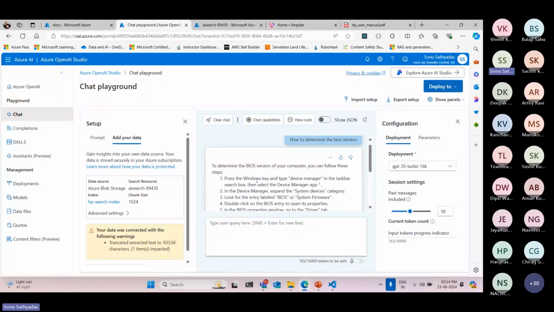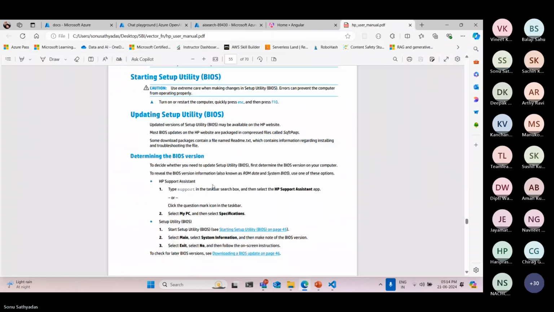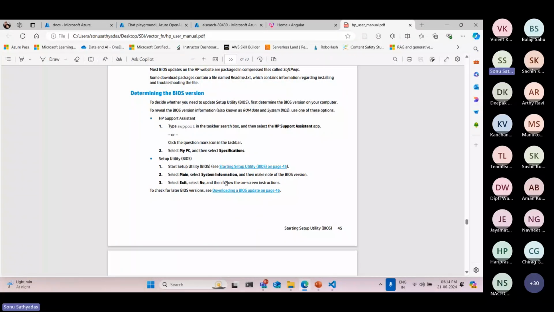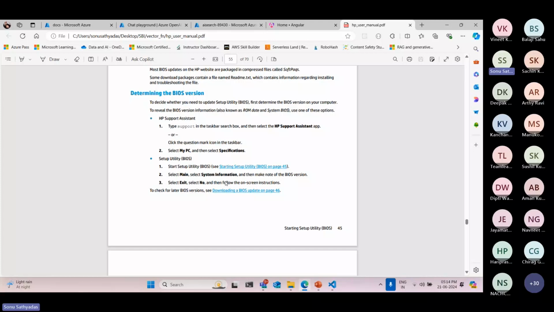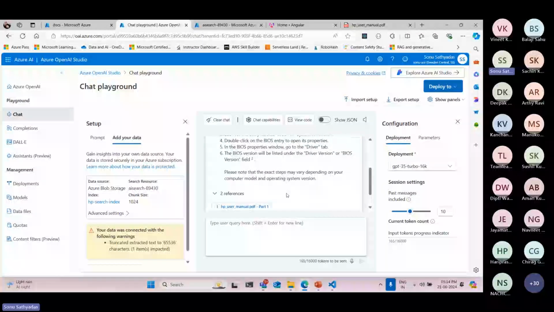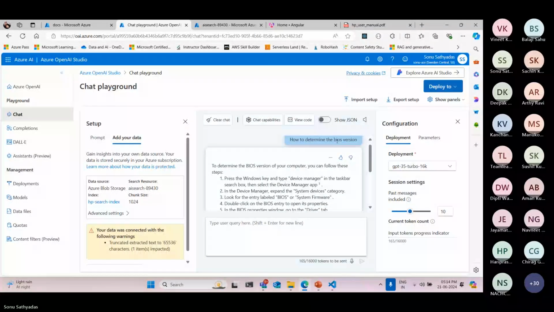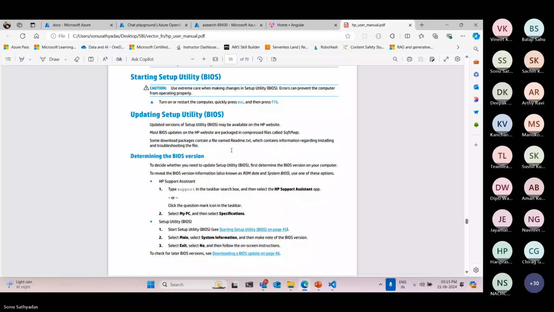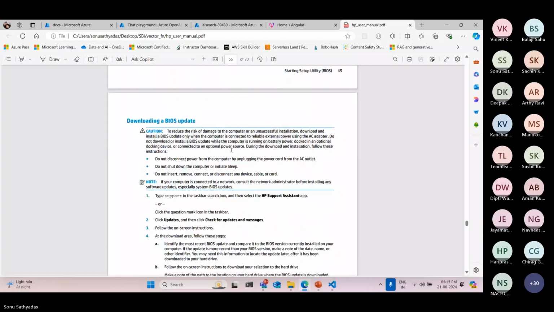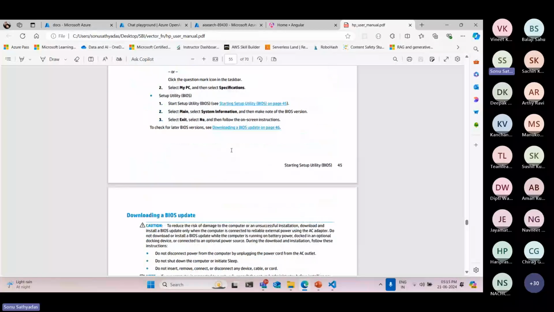So you can see, press the Windows key and type device manager. So here, this is not the same. What are the answers generated in device manager? This is the only action. Let's try a different question.